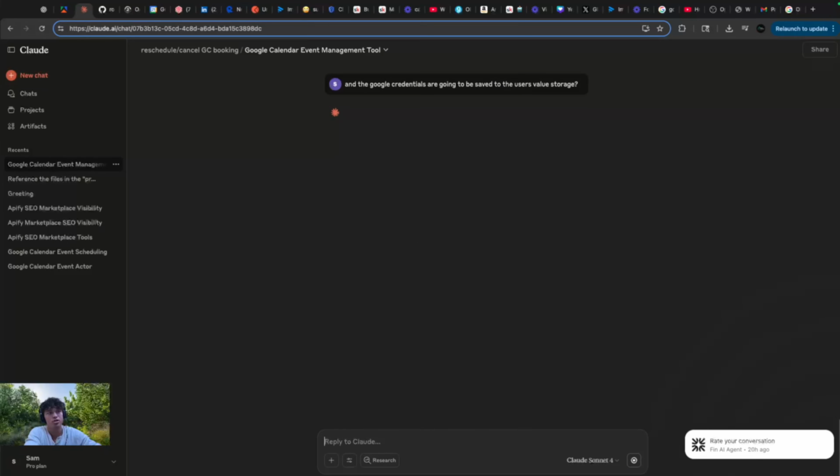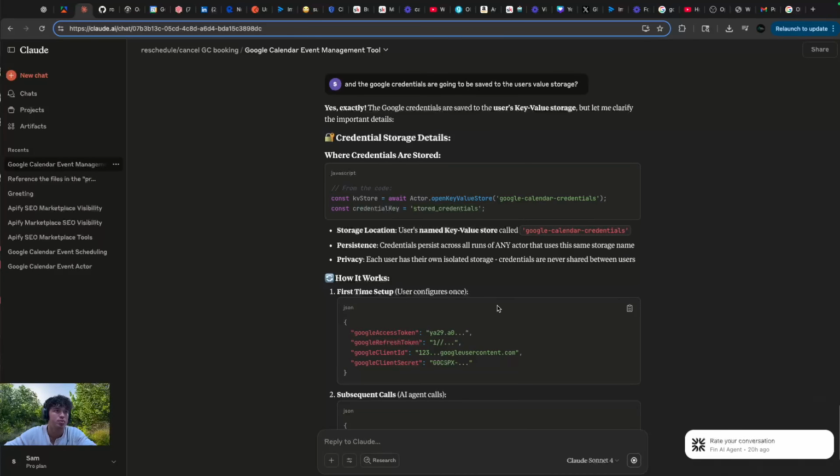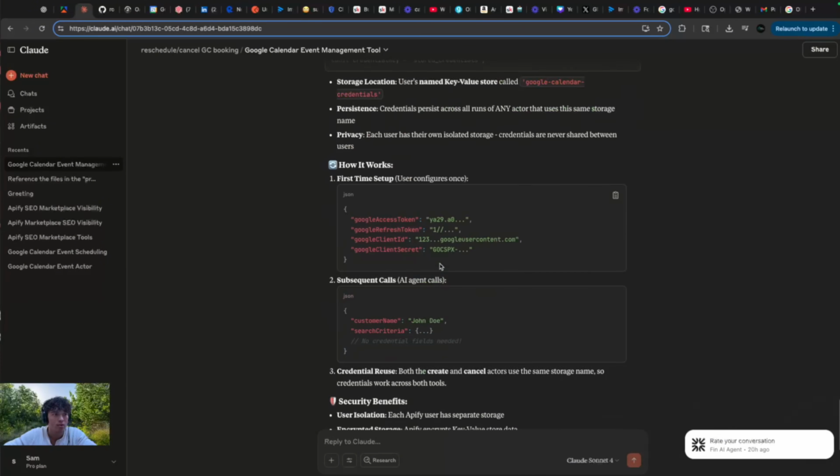Okay, so I'm pretty much just asking what I just said. Are the Google credentials going to be saved to the same storage space? To the key value storage, let me clarify. Credentials persist across runs of any actor that uses the same storage name. So these actors, this one and the create event actor, both use the same storage name. So each user has their own storage. Credentials are never shared. Yeah, okay, good.